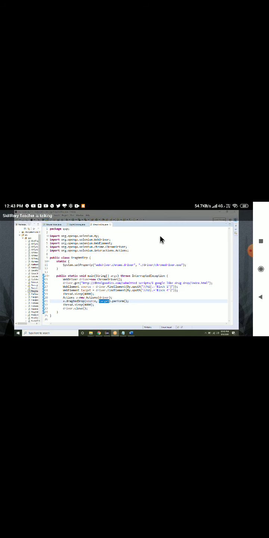Do you want to repeat this? Everyone understood? Can we do drag and drop in different tabs? No, not possible. Only in one window, one tab it is possible.